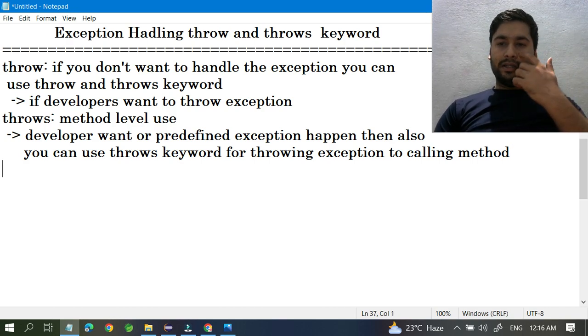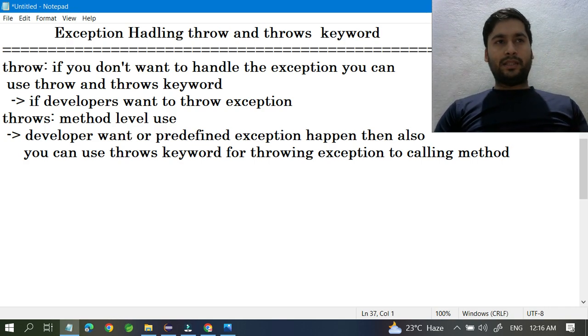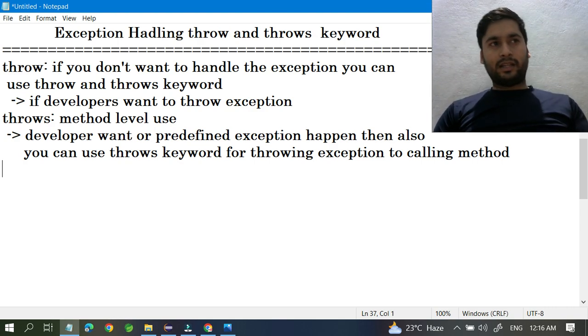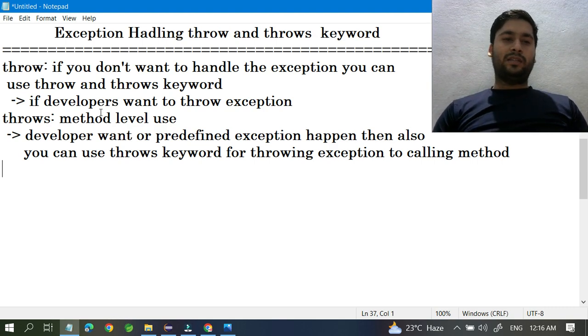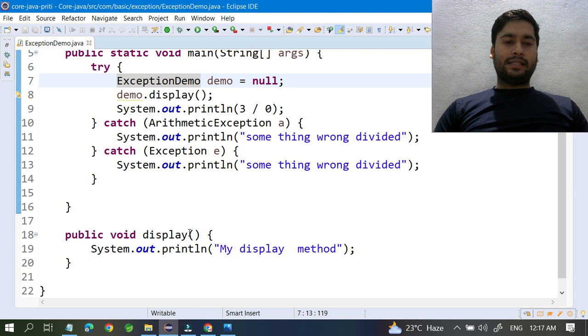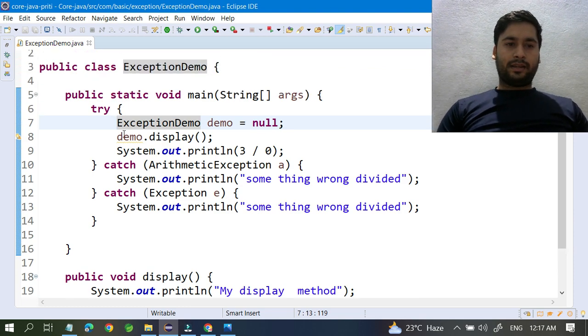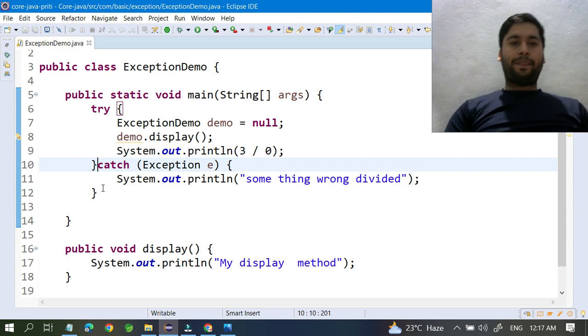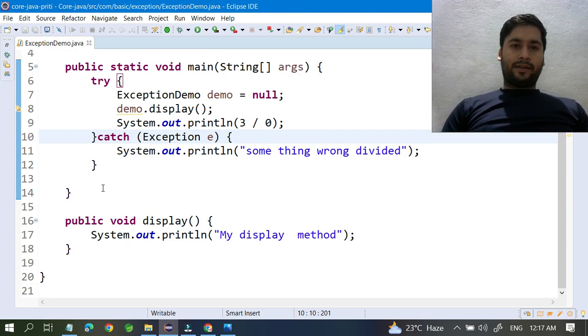What is meant by calling method? Calling method means whatever method is calling your method, that is called the calling method. The method which is able to call your method is called the calling method. I'm going to explain all those things by creating one class and demonstrating it so that you can understand it in a better way. So let's go to Eclipse, where I have written some code, so I will remove it. Okay, let's start.